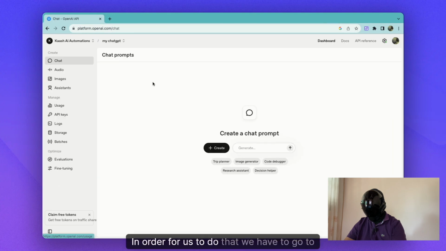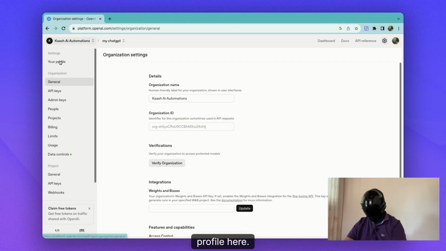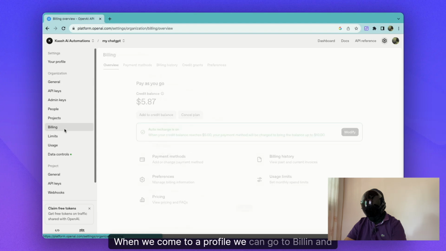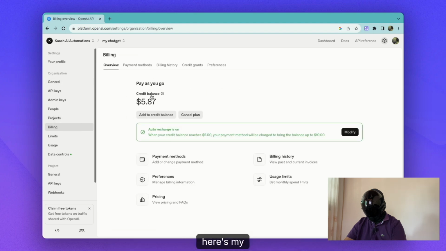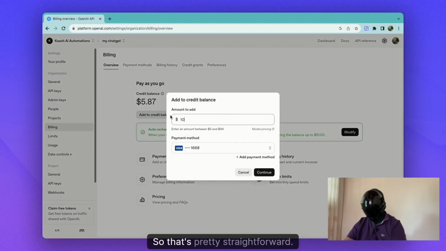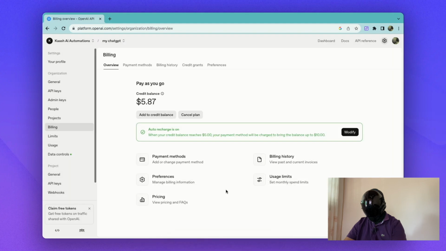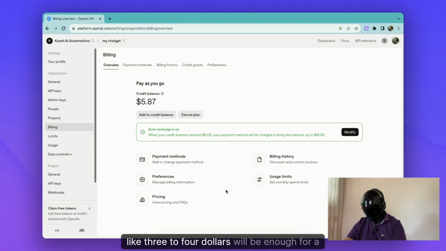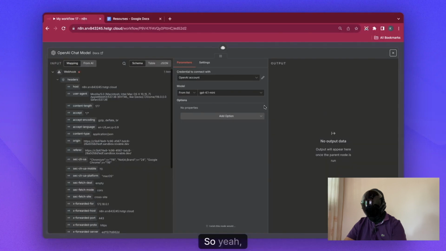Also we have to add funds to this. In order for us to do that, we have to go to profile. In here, when we come to our profile, we can go to billing, and here's my usage. We can go to add credit from here. So that's pretty straightforward. You add your card, then do it. From my experience, if you are an average user, like $3 to $4 will be enough for a whole month. So yeah, that's about it.